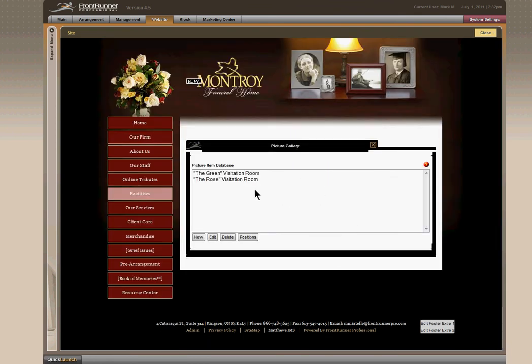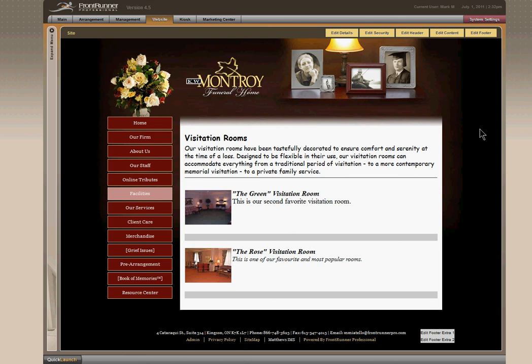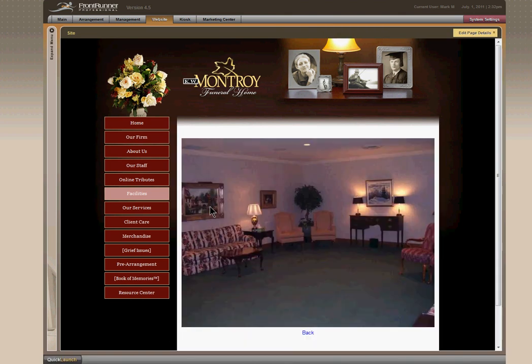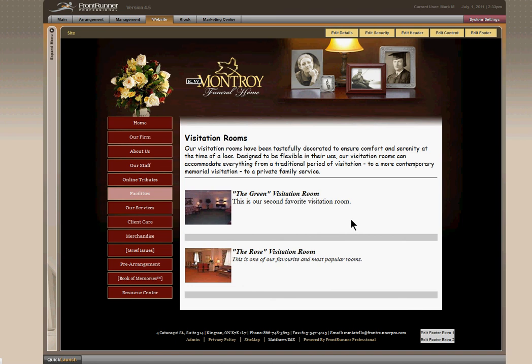We save that information. You now see that the green visitation room is there. We'll close. And there we have it. It's as simple as adding it like that. And you can keep adding as many options or many rooms as you like for your visitation rooms. Add as many photos as you like. The one thing I mentioned about the picture gallery page, when you have that type of page, if people click on the picture, they get a nice big pop-up. So it's a much better inspection of it. And then just click back. There we go. And you're back to your page.